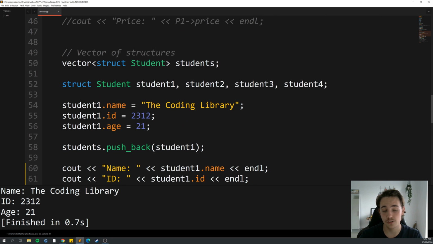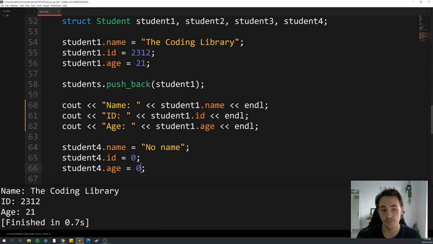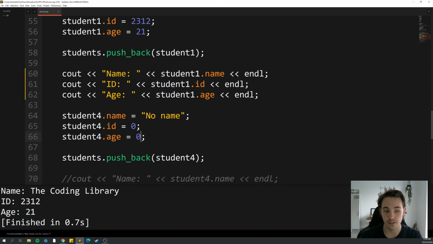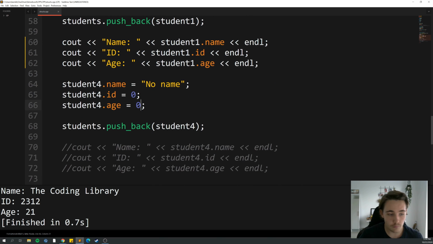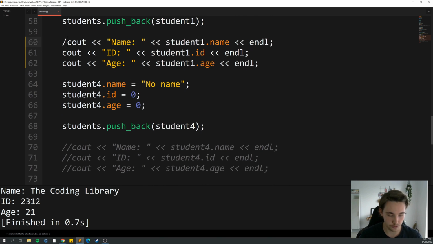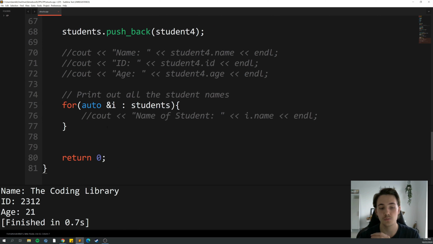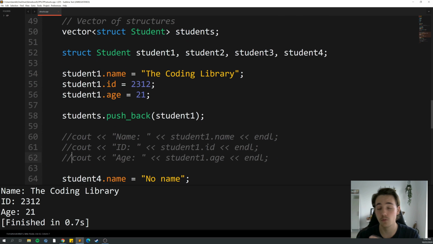The first element would be student 1 with the coding library here and this ID and age, and then the second element of that vector would contain this 4th student here. So we'll push it back, and I'll just show you here the vector now containing 2 students. We could have an arbitrary number of students that we just push back to this vector.